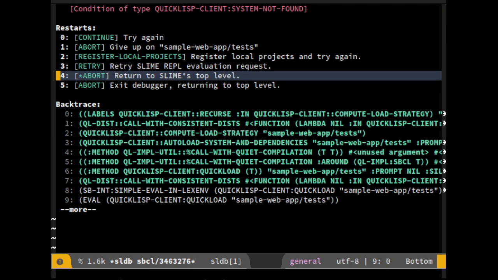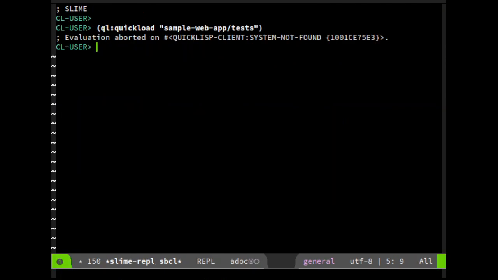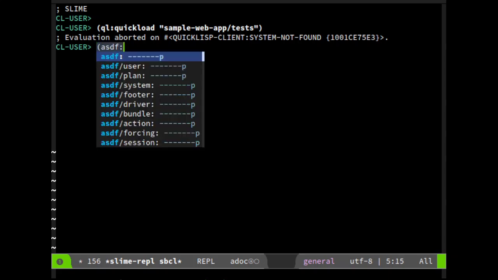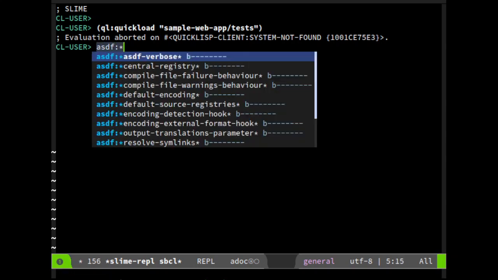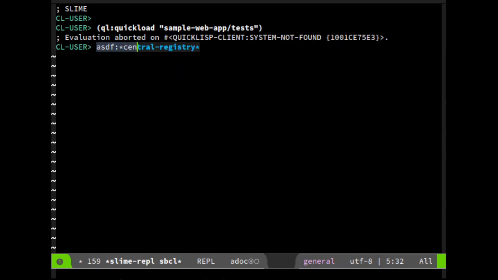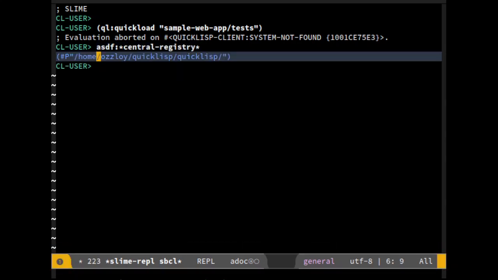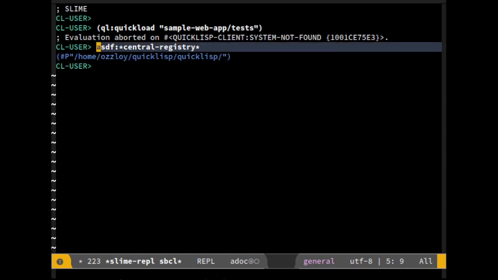Okay, there's another way of testing this. Do asdf colon star central registry. It's a global variable, you don't need to put parentheses around global variables. Yeah, hit enter. Ah, there it is. For whatever reason, you do not have Roswell local projects in your central registry. It looks like it's because your inferior Lisp is probably set to user bin SBCL and it's not actually Roswell.